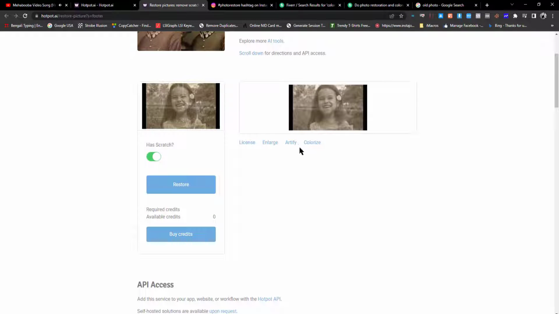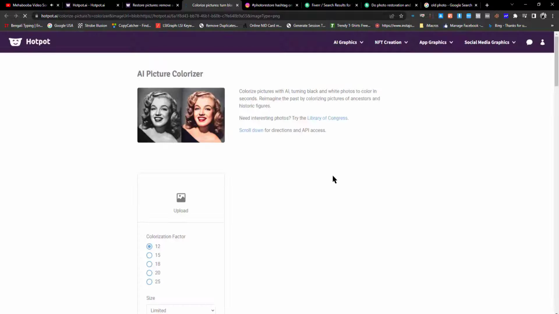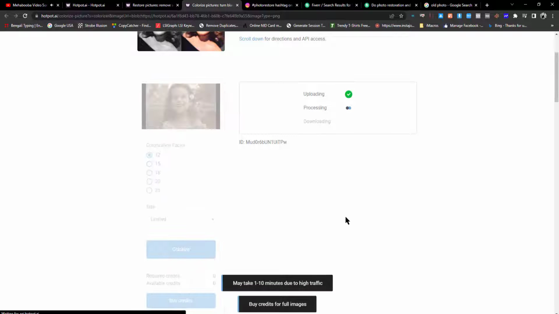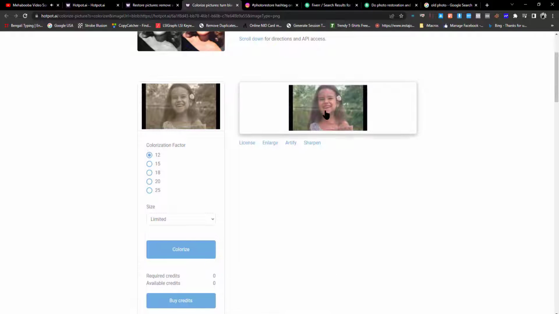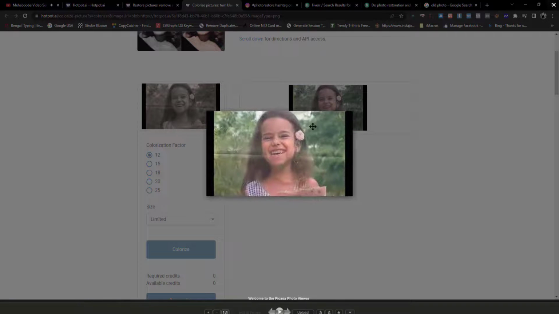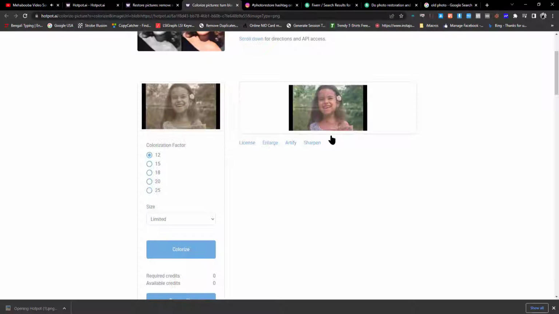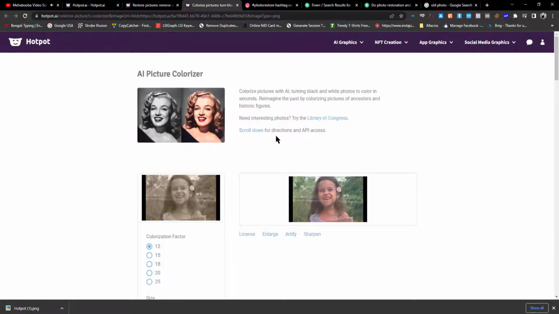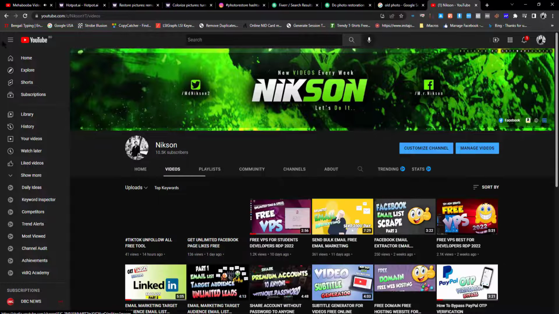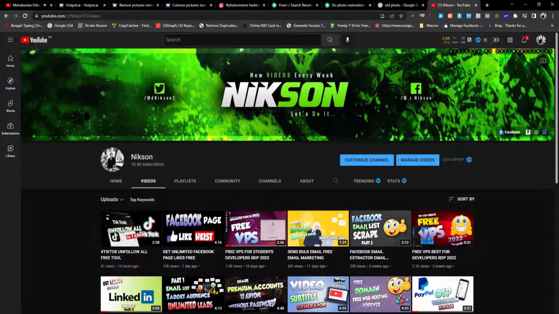Now here's a couple more features. As we just did on our previous website, how we can colorize the photo, here we got again the same options for colorizing damaged or black and white photos. Now we just colorize it, and you can see the difference between the first photo and the second photo here. So that's all I just want to share with you.